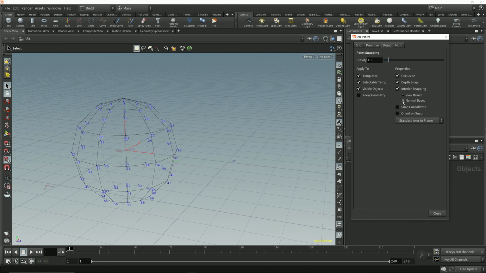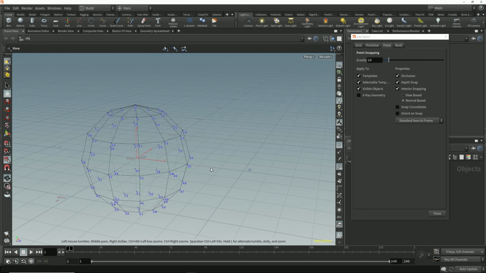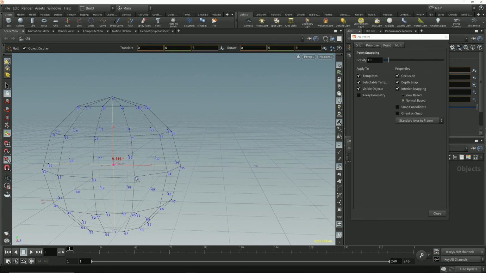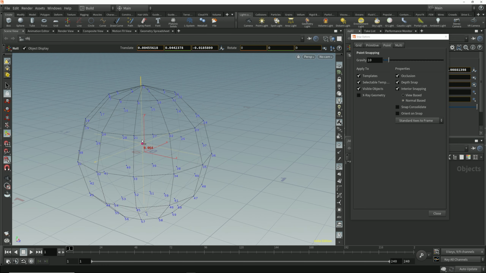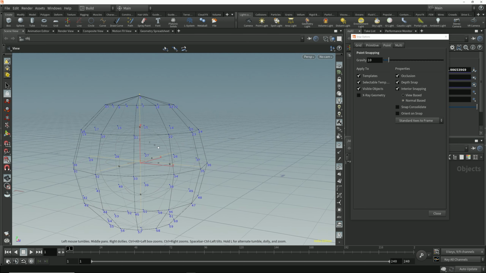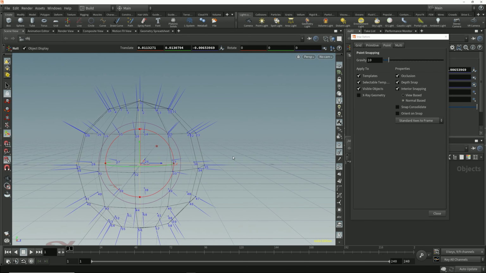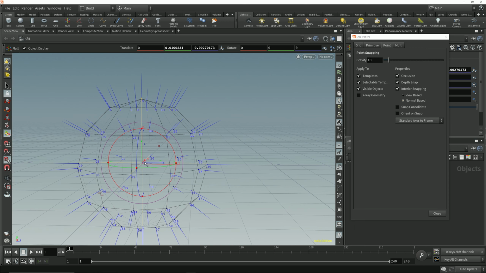So with normal-based interior snapping enabled, if I snap the null to one of these points on the sphere, we see that the null ends up close to the center of the sphere. And whichever of these points I snap to, the null ends up in a similar position near the center of the sphere. If I enable the point normal display option, we can see the normal direction of each of these point components. And the way that normal-based interior snapping works is that it draws an imaginary line along the normal direction of the component that you snap to the point of intersection on the opposite side of the geometry, and then it places the selected object at the midpoint along that line.